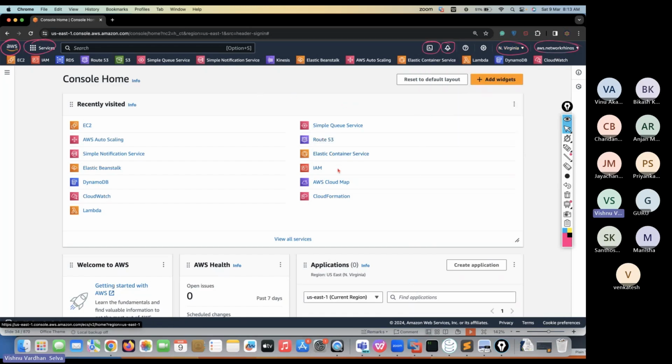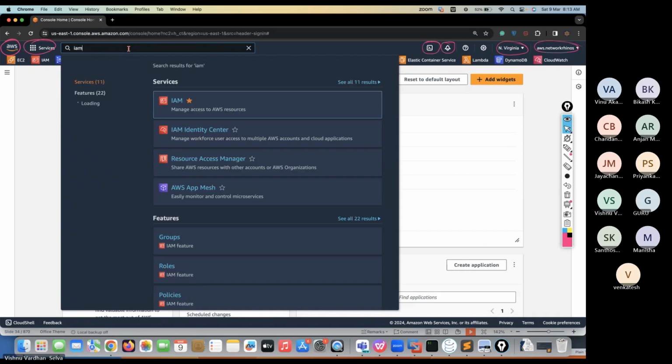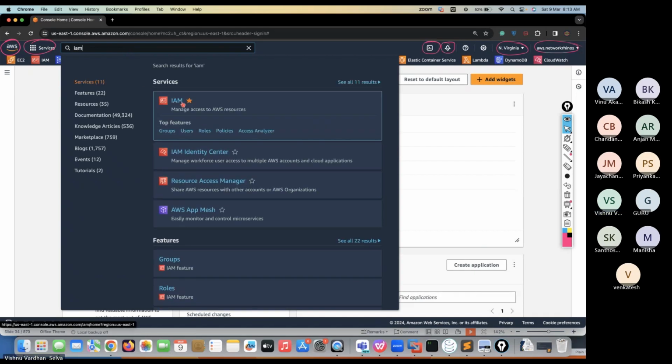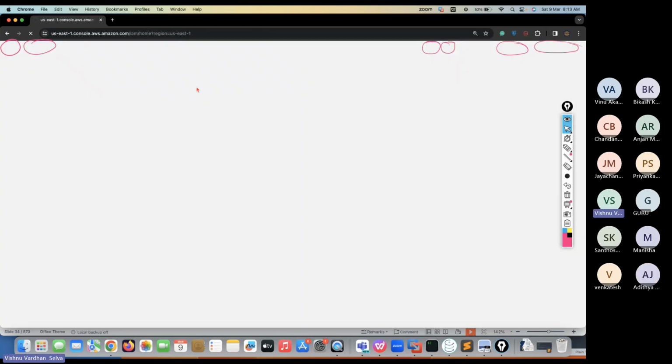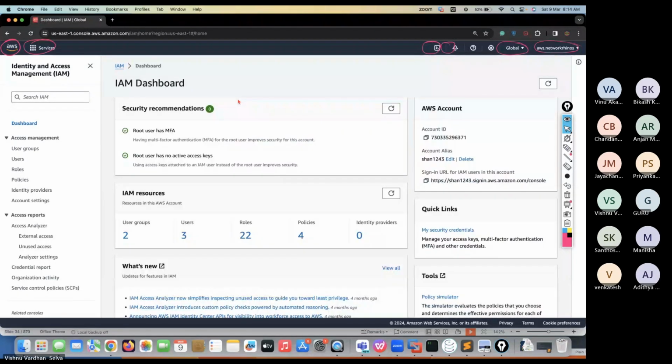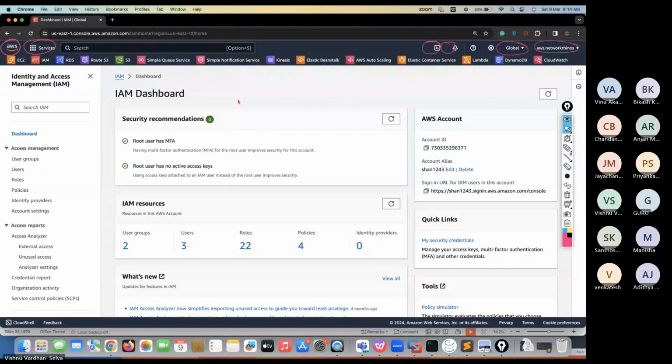So now, as I told you, I want to create an IAM account. To create an IAM account, click on the search button and type IAM. Here you can bookmark this by simply clicking on the star button. I click on IAM now. On the left-hand side panel, there are a lot of options. Let's understand one by one.